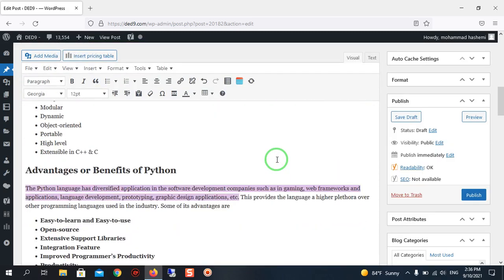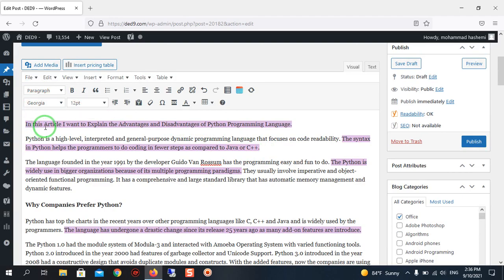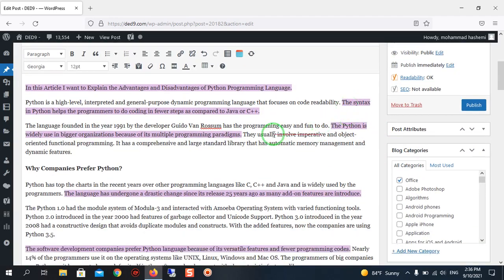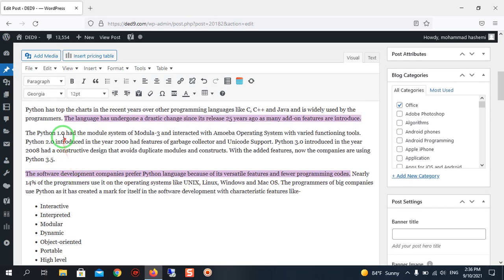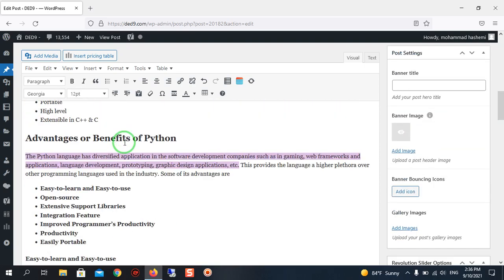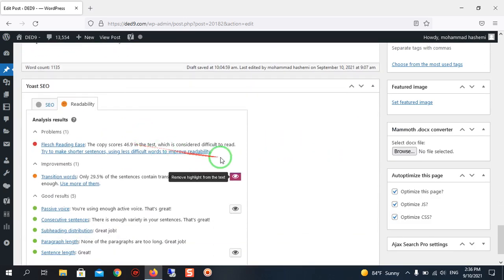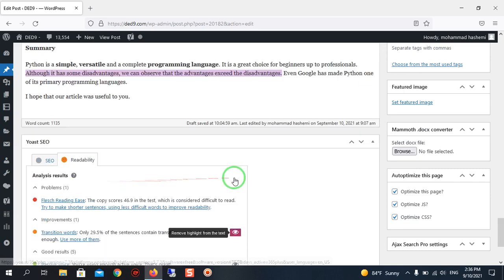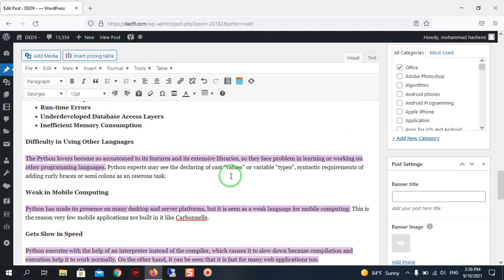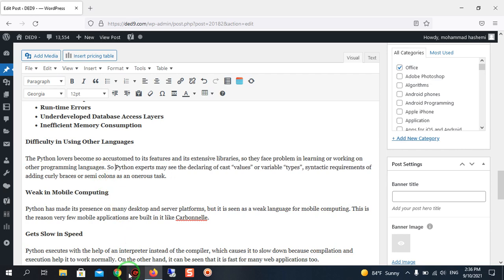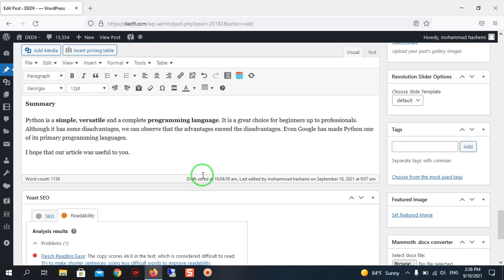As you can see from the top, here I use transitional words, here I use transitional words, but here it's not underlined, so I must use transitional words. Transitional words, for example, so, in addition, conclusion, and therefore. Now I'm going to add one of these transitional words to this content. For example, so. Now we are going to see the status.